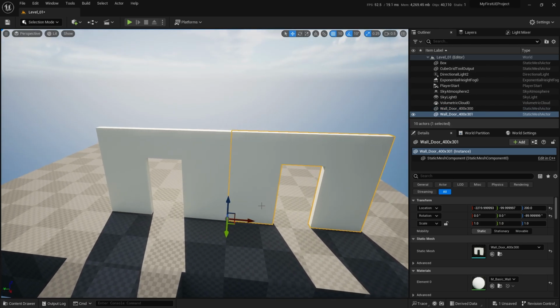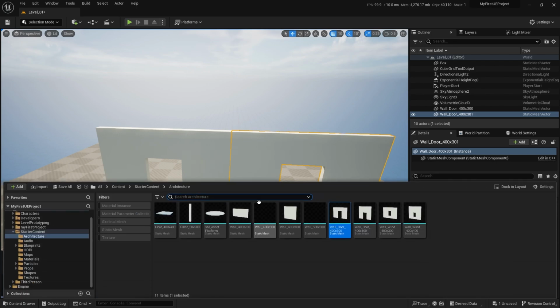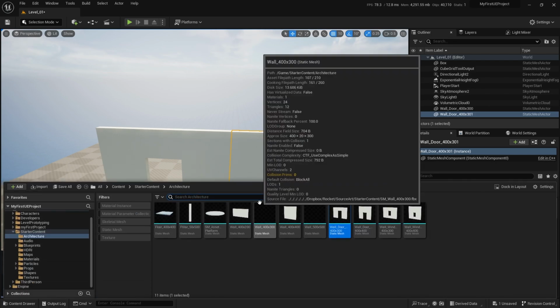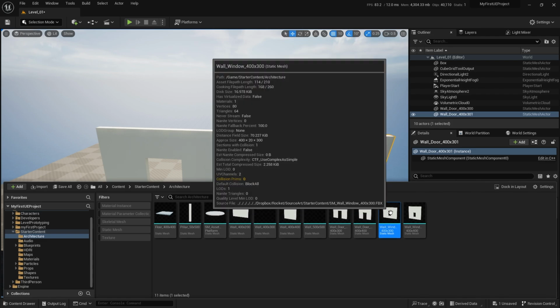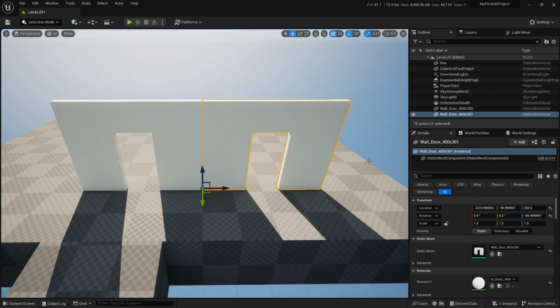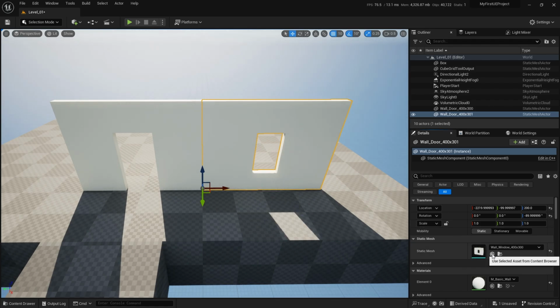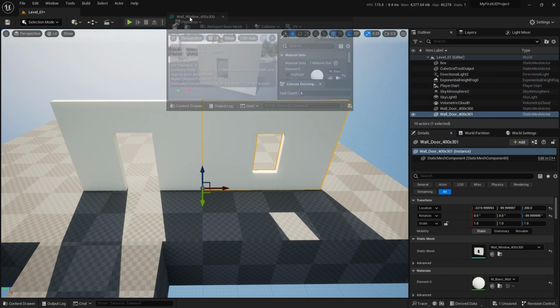You can have 2 doors if you want, or you can press Control Space. And what you can do is change this for another window. If I click on here and click on the object, you will see here that I have an arrow. As soon as I click on this, you can change it to another static mesh. If I double click on this, you will see the static mesh window.